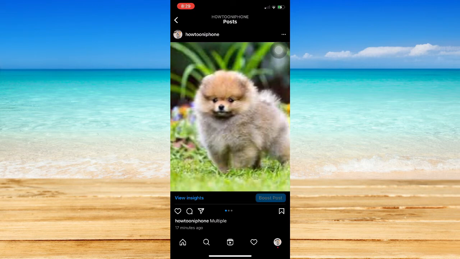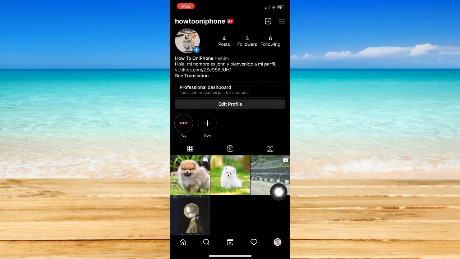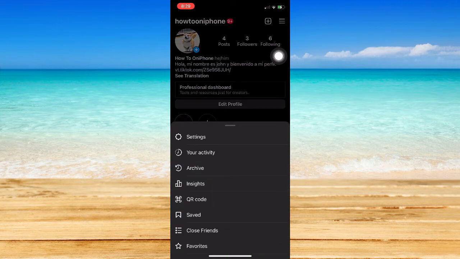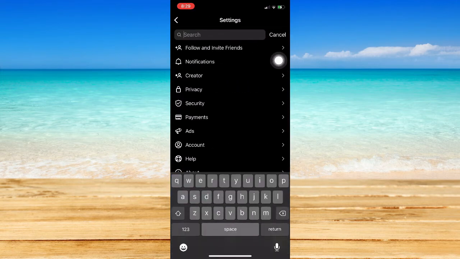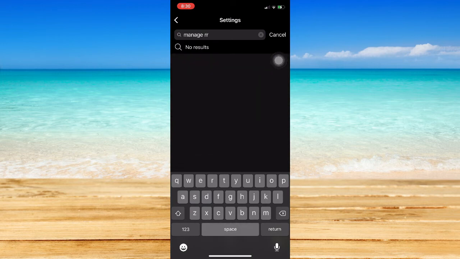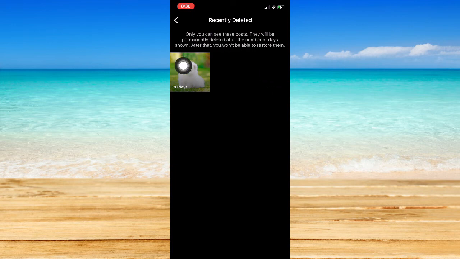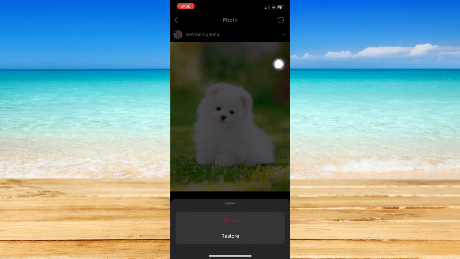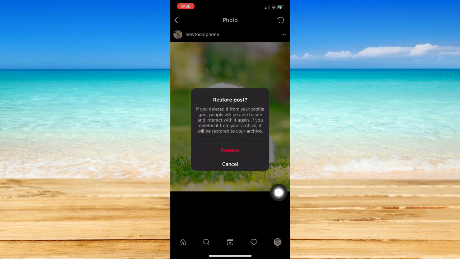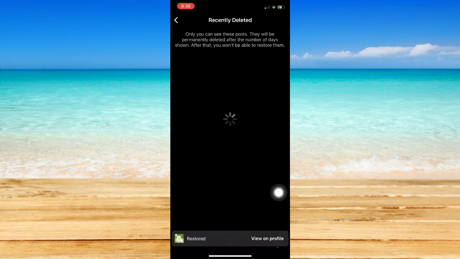And then let's say, for example, that you want to restore the deleted photo. What you're going to do is to go back to your profile and then click on the three lines on the upper right corner, go to Settings, and search for Manage Recently Deleted. So click on this one, wait for it to load, click on the deleted photo, and then click on the three dots and click on Restore. Click on Restore once again, wait for it to load, and then that's it.